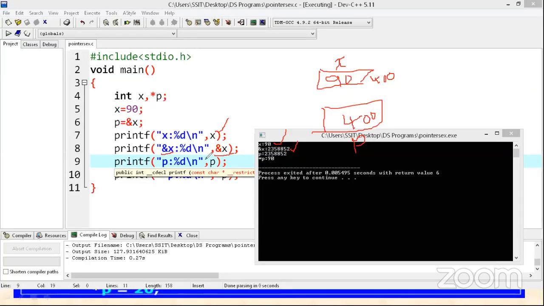Third line is P value. P is storing the address of X. So that's why the address of X and P both will be the same. So that is the same value it is assigned.